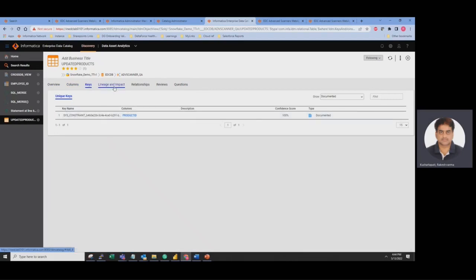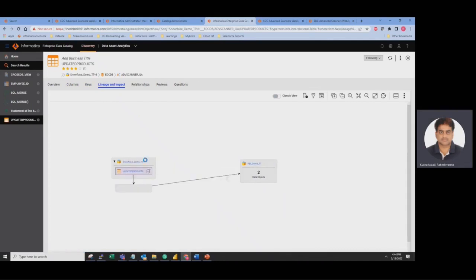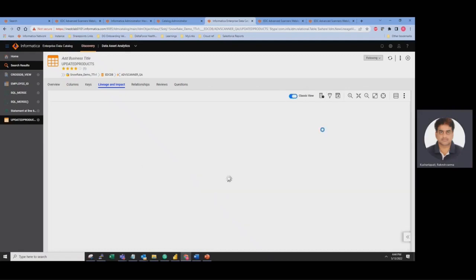Now let us click on lineage and impact. Once you click on the lineage impact, it is showing from this table, the data has got updated into a products table, and that products table is used in a Power BI report. Let us flip it to classic view.